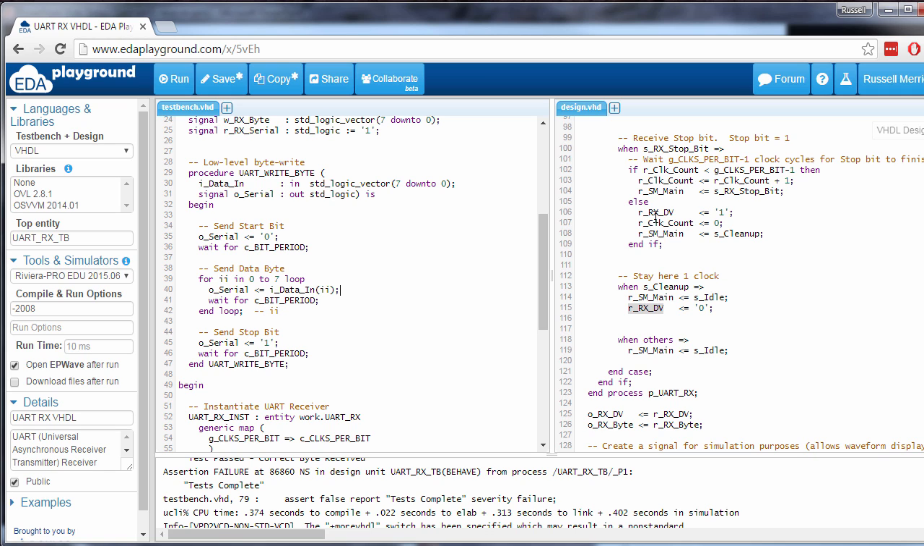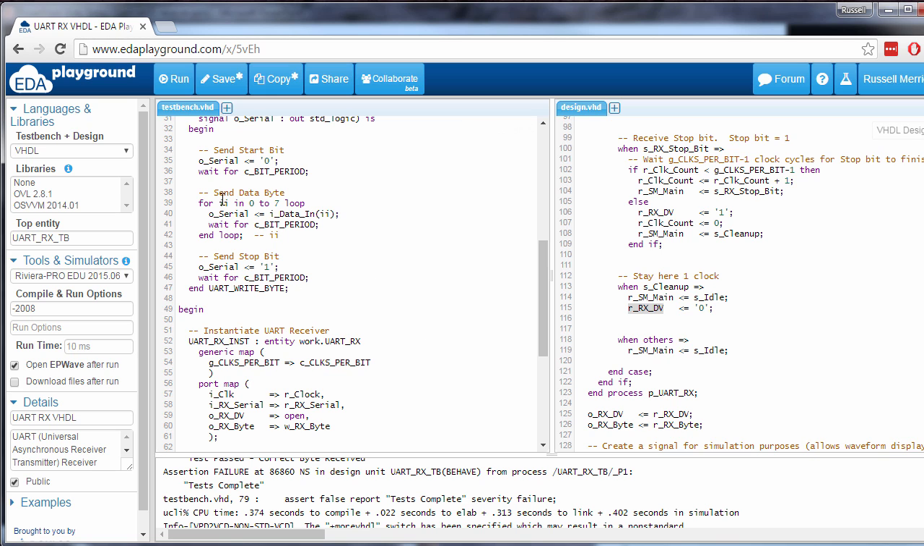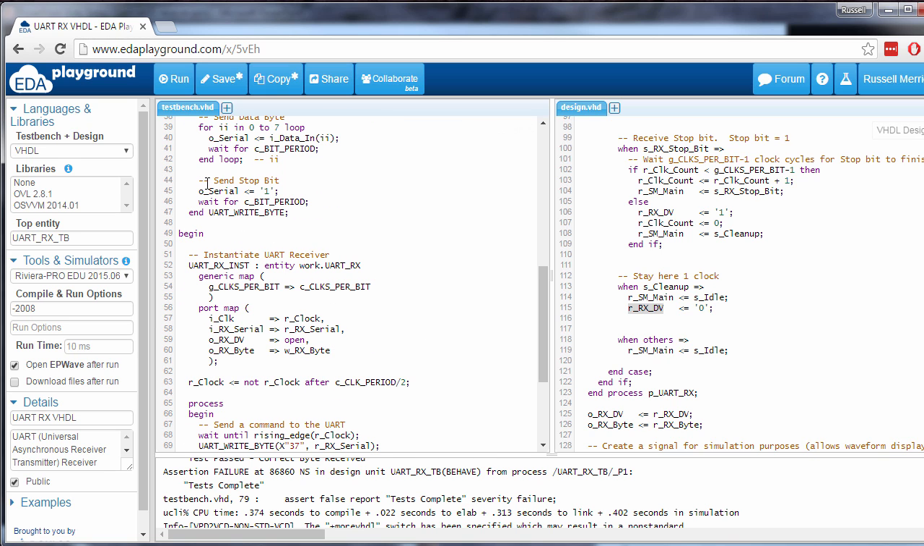Again, never use a for loop like this on this half of the screen in synthesizable code, because it doesn't work like this. Well, maybe someday we'll talk about how for loops work in synthesizable code, but not like this. The procedure then sends the stop bit, and we're done.